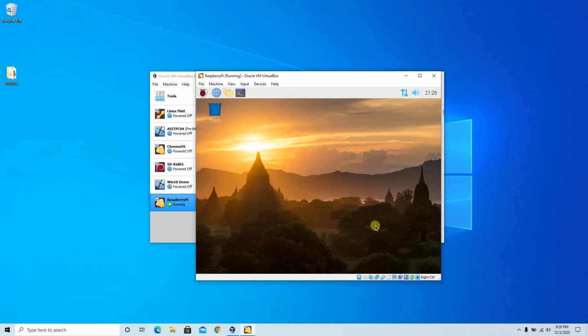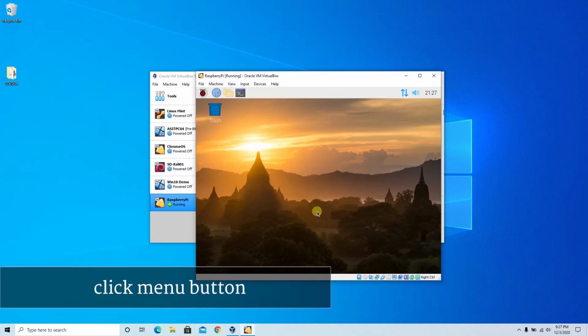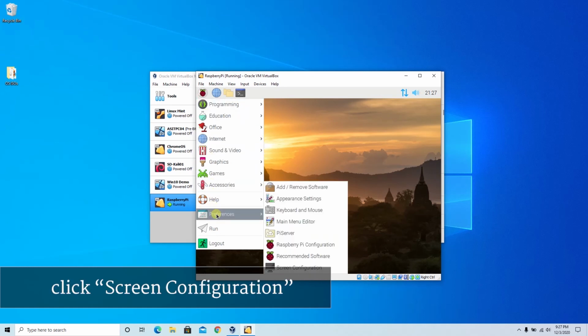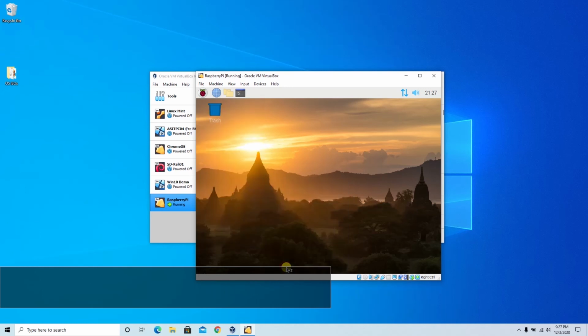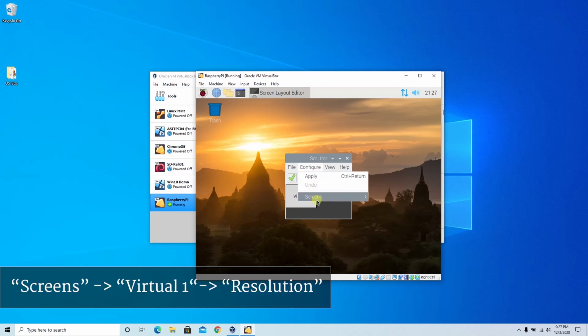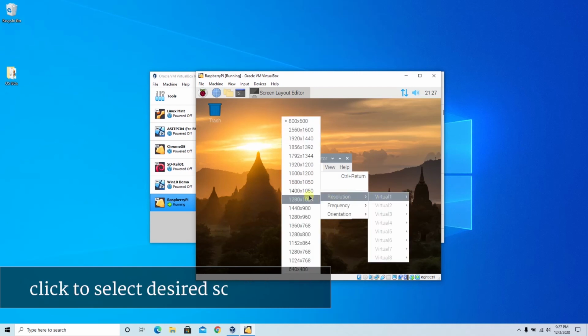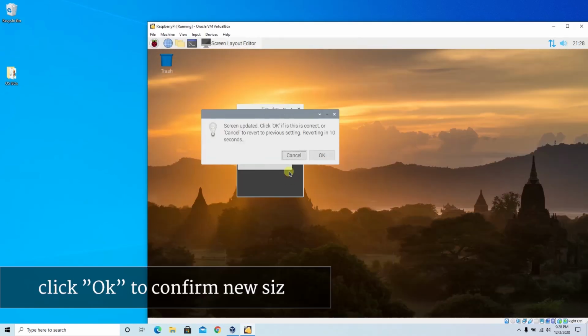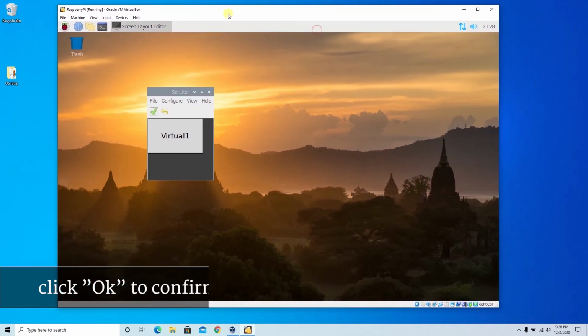Now, after rebooting, the first thing that most people notice is, why in the world is my screen so small? So we can fix that by clicking on the menu button and then preferences and then screen configuration. And then when that window pops up, we'll click on configure, and then we will hover over screens, virtual one, and then resolution, and go ahead and click for your desired screen size. When you're ready, we'll do the green check mark to apply it. And once it resizes, you'll have a window to ask to press OK just to confirm that everything looks good.